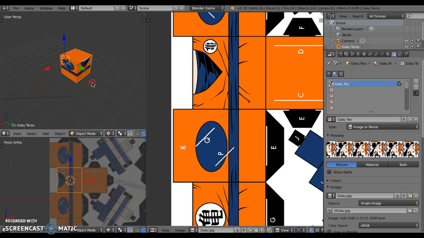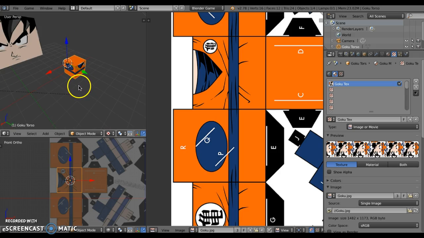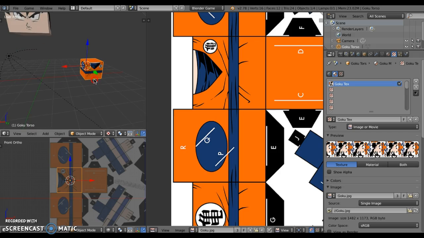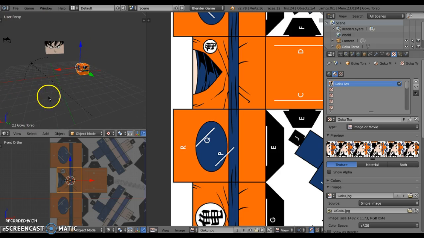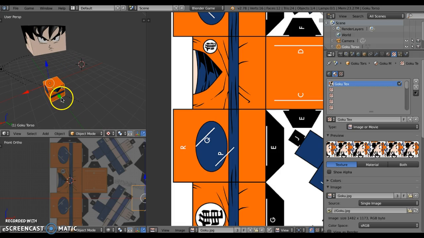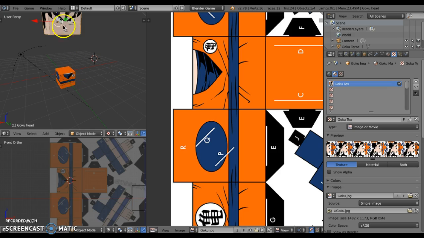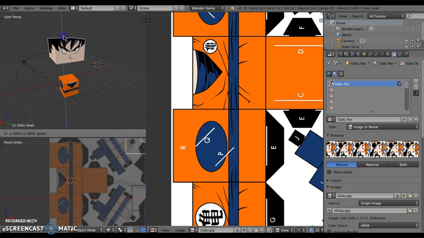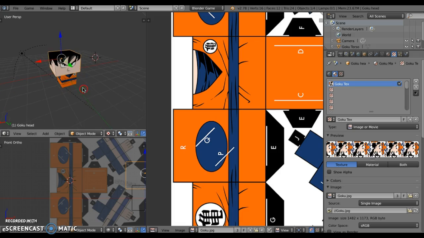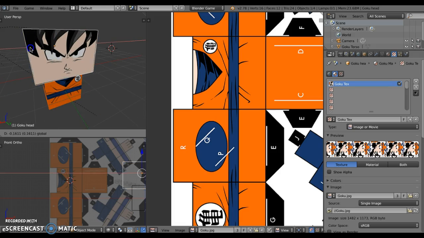Okay, so that is it for the torso. And now what I'm going to do is get the torso back to the center of the grid. So I'm going to press Option G, and that moves it back there. And now I can go ahead and move the head down. And now I can start putting the piece together.